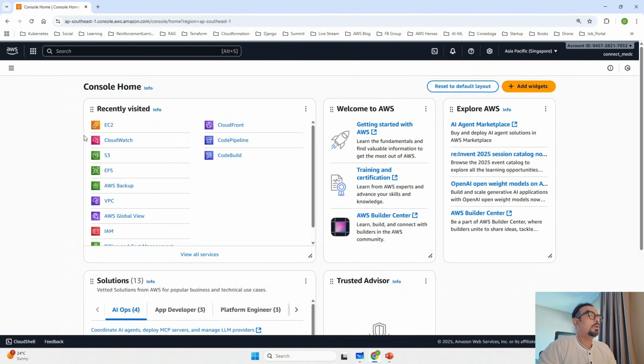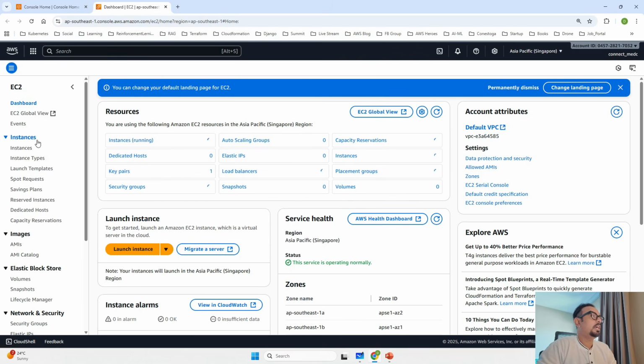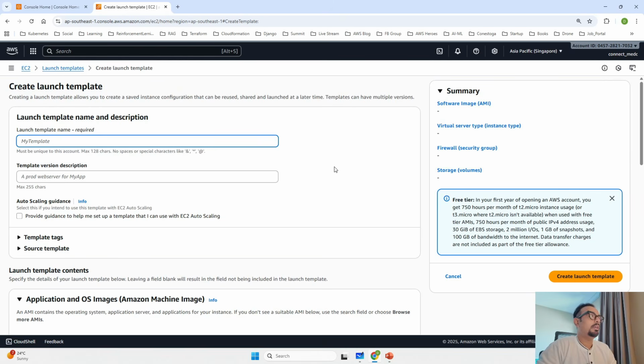So to create auto scaling group, first we are going to go to the EC2 console. Once you are in the EC2 console, on the left hand side, first we have to create launch templates. I will click on launch template and create launch template. In this, I will say ASG cloud engineer demo template.